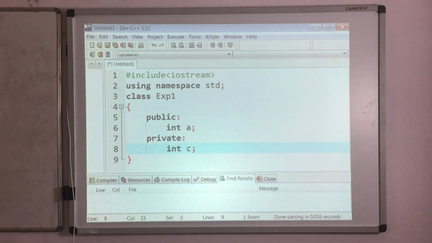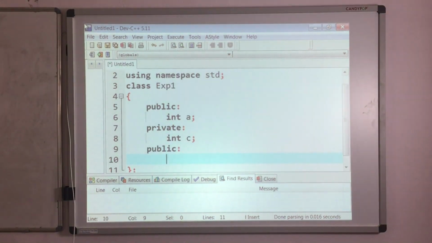So I took two data members inside the exp1 class, example1 class. My first data member name is A, which is public, and second data member name is C, which is private. So I can access A outside the class with the help of an object. I can't access data member C even outside the class, isn't it? So close this class.